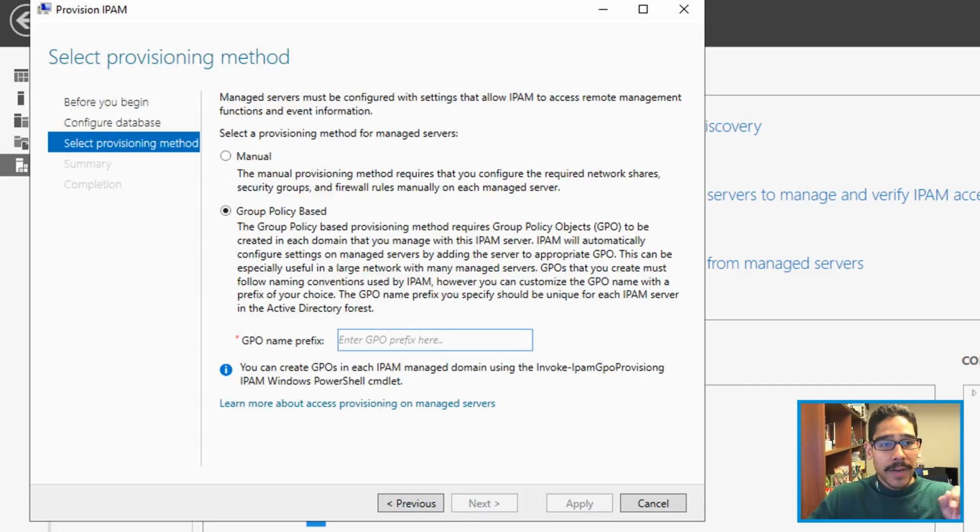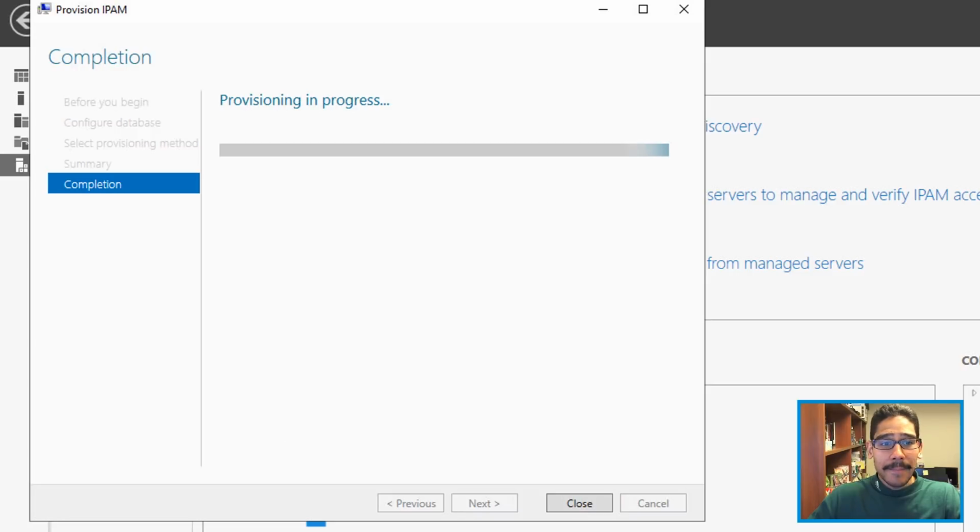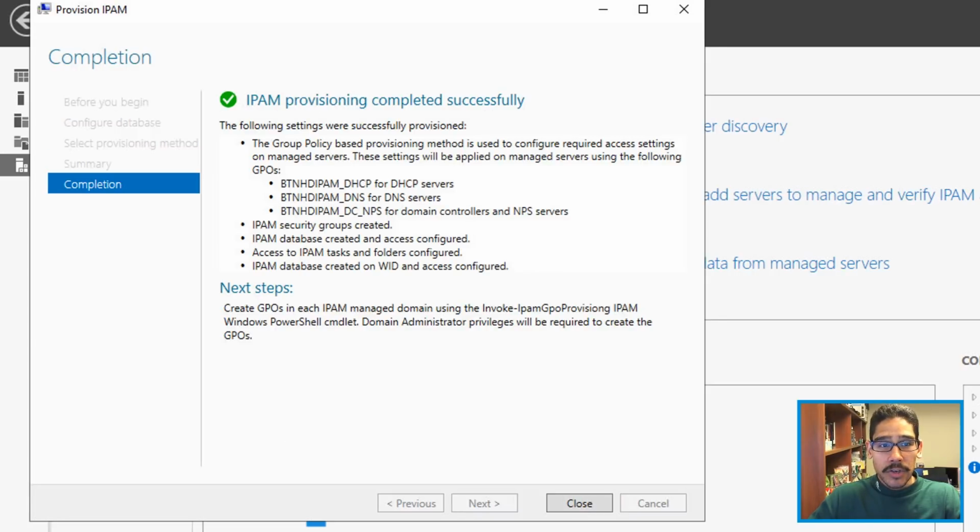Click on next and give your GPO name a prefix. So I gave it as BTNHD IPAM. Right, click next and apply, and it's going to start doing its thing. And once it's done, you're done. Not yet, because you still have to do an additional step. You have to do a Windows PowerShell commandlet for it to actually create itself.